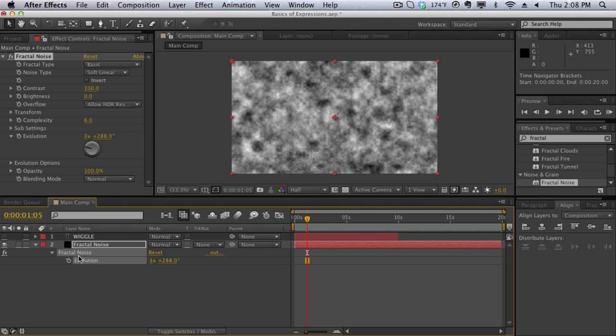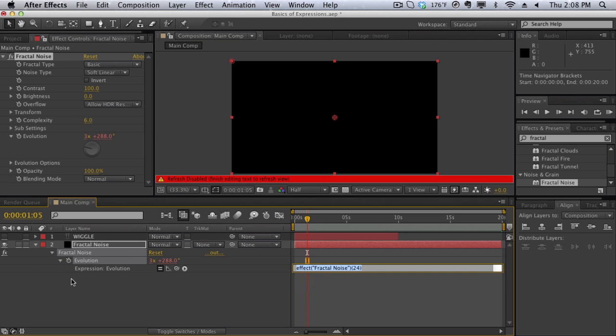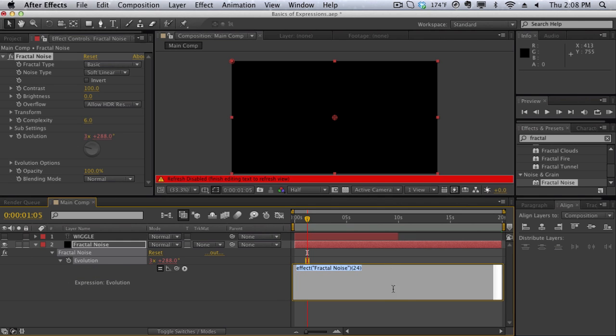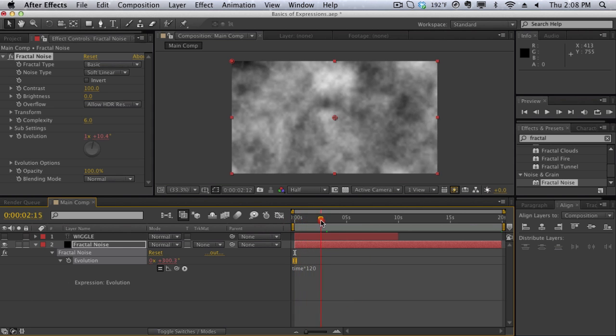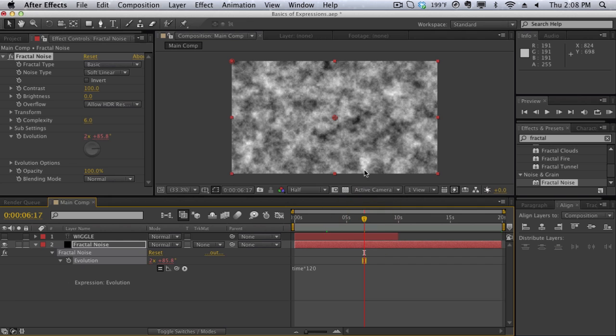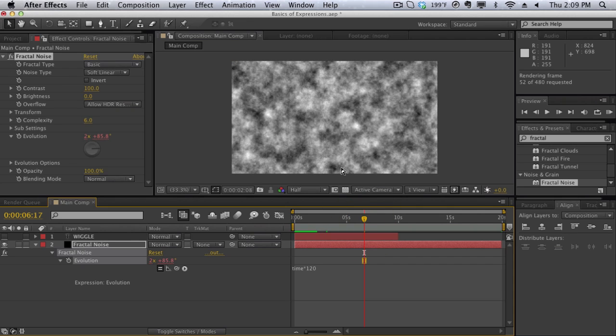Well, we can apply an expression here. Hold down Alt or Option and click on the stopwatch for the evolution. Then we can type in time, asterisk, which is the star key, Shift 8, and then type 120. What that's going to do is multiply the time right here by 120, and we'll apply that value to the evolution. As you can see, it animates by itself without any keyframes.